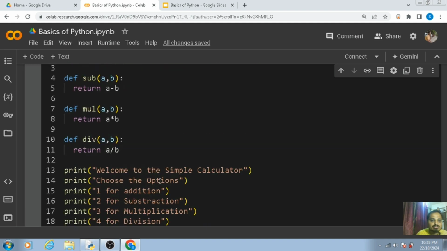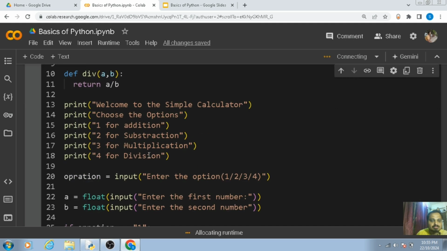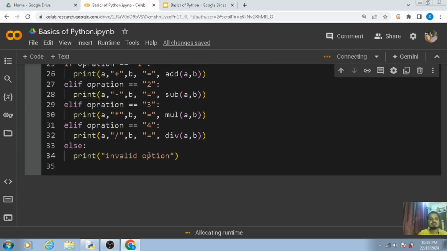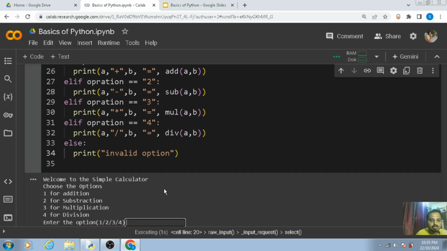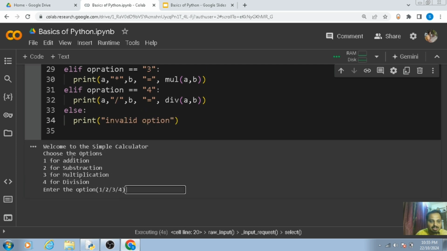So let me run this one and see. Let's see the output. Okay, so here you can see it is welcoming us and asking us to choose one option: 1 for addition, 2 for subtraction, 3 for multiplication, and 4 for division.